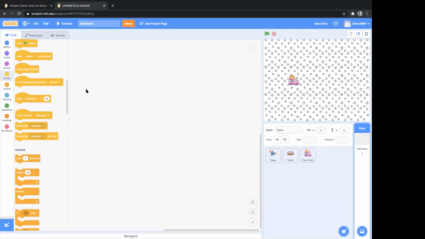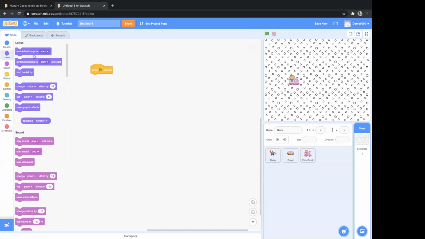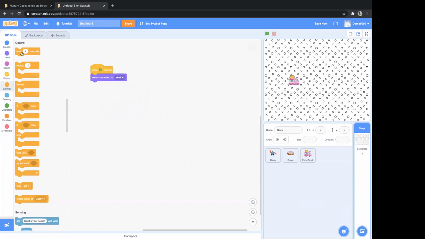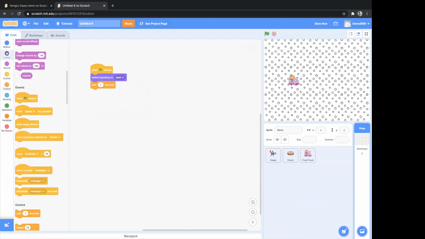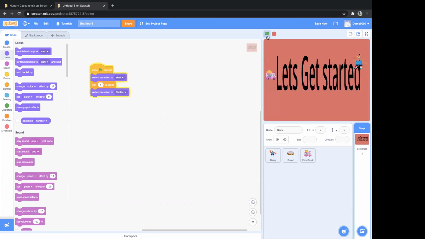Okay, so for the backdrop, what we'll do, when green flag is clicked, we'll go to looks and we will use the backdrop, switch backdrop to. Okay, so initially the backdrop would be what? Start, where we have written let's begin. Okay, then we will make it wait for some seconds. So let's make it wait for 1 second, and then we'll go to looks again and then use switch backdrop to, and this time the backdrop should be what? Circles.